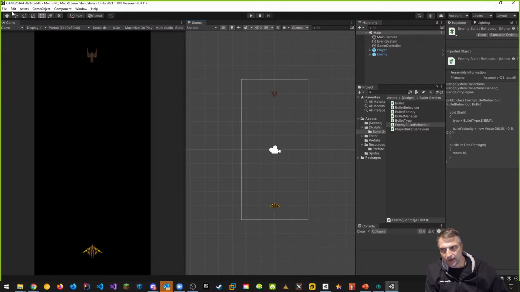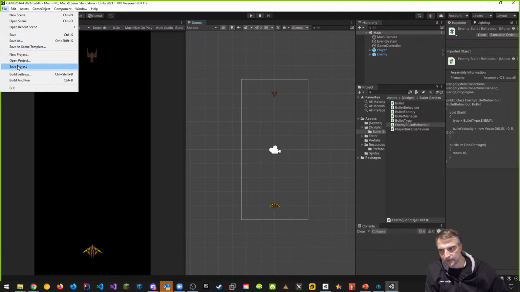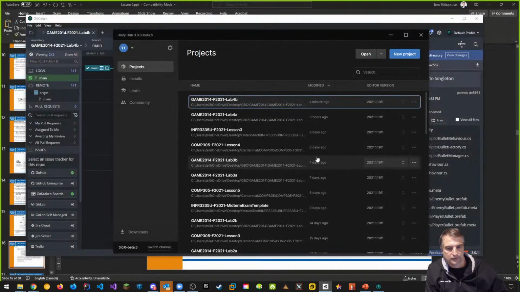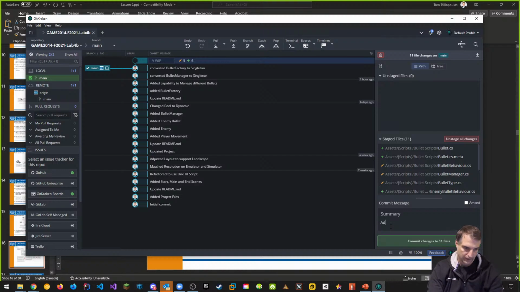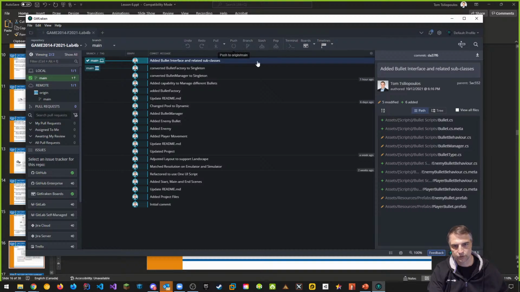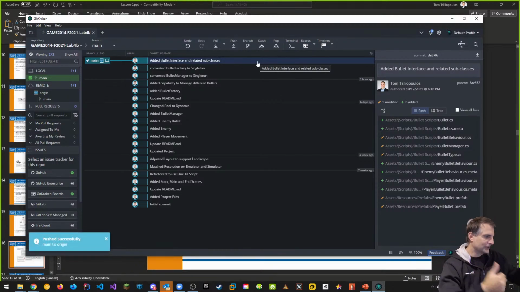All right, let's put this up on GitHub. So file, save project, and let's exit. And let's put this up on GitHub. So again, view changes. I'll say added bullet interface and related classes. We'll say subclasses. Okay, and push. That's way more than I wanted to do today, but hey, we're good to go.